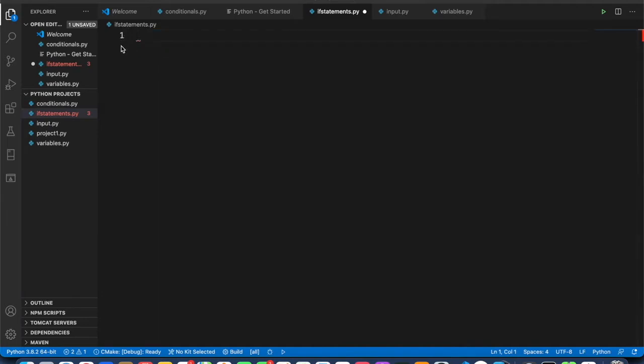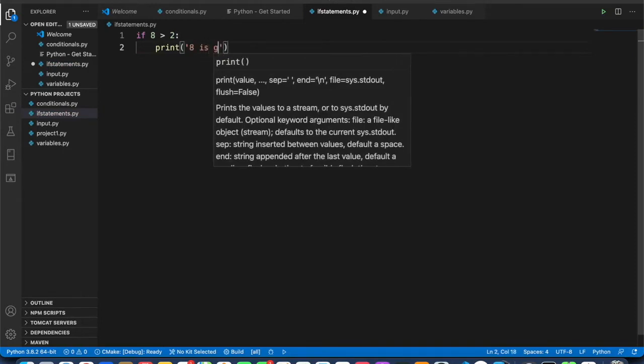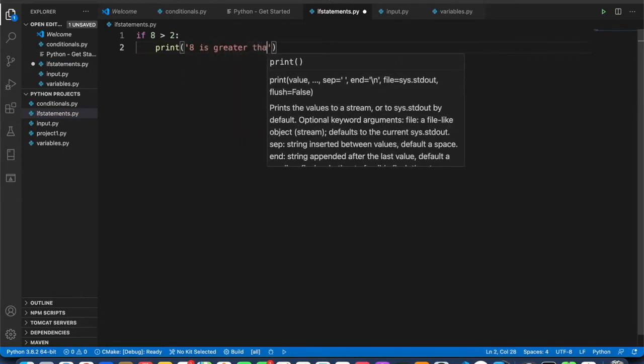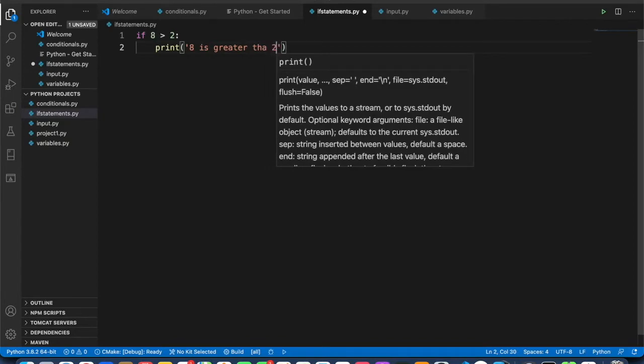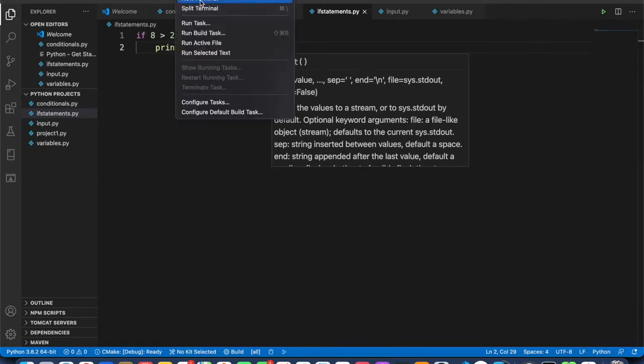Now, let's get into basic if statements. I'll say if 8 is greater than 2, then put a colon, and then we can say print "8 is greater than 2." And let's save it, Command S, and then we're going to open up our terminal here.